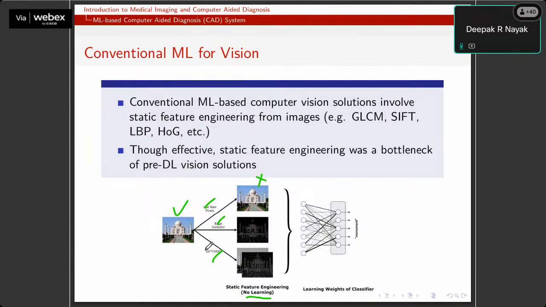There could be some dedicated feature extraction algorithms, like SIFT, HOG, or probably other types of features like texture features, which can be applied to get the features. But again, the features we're extracting are fixed, static, handcrafted features. We are applying some algorithm and getting this. We don't have any options here to modify these features.